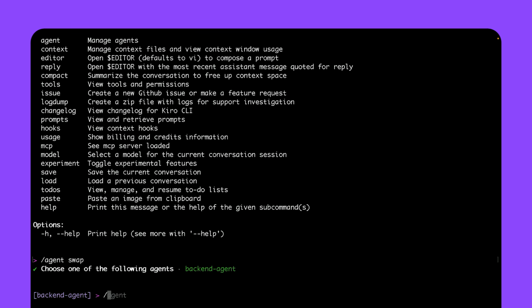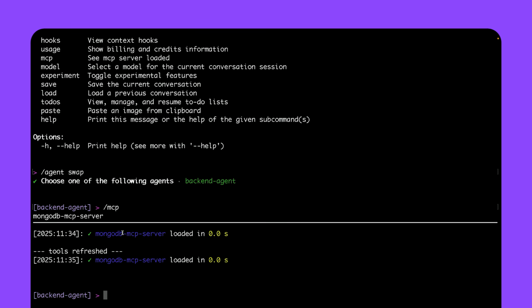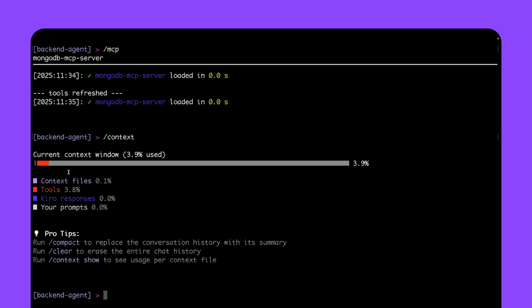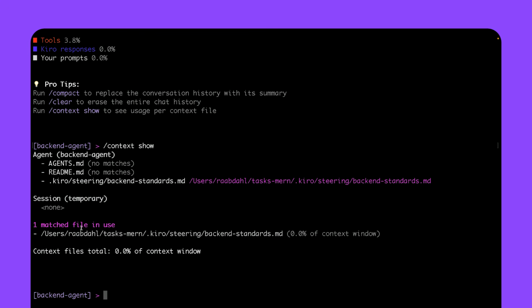And if I type in /mcp, we'll see that it's only loaded up the MongoDB MCP server. If I also take a look at the context window, we'll see that now it's no longer the 6-point-something percent that we saw earlier. So less context bloat for this custom agent. So it has more of its context window available to be efficient at generating code and doing the task that I wanted to do. If I do /context show, we can see that only the backend standards steering file is being loaded, and the front end steering file is not part of the context window, also helping eliminate some of that context bloat that we saw earlier.